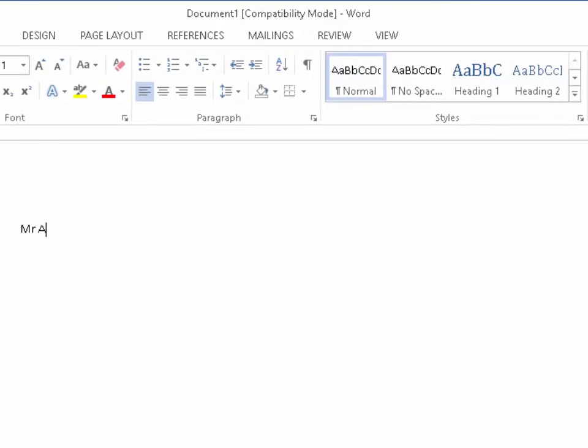So I'm just going to type Mr. A Person, enter, 1 the street, enter or return again, the town, enter or return again, the county, enter or return again, and postcode. Now there you go. So I've typed in my fictitious name and fictitious address. Obviously you type in your true name and your true address at this point here.